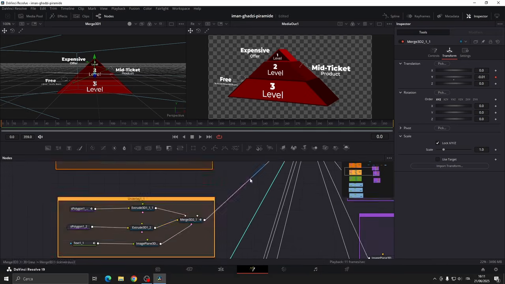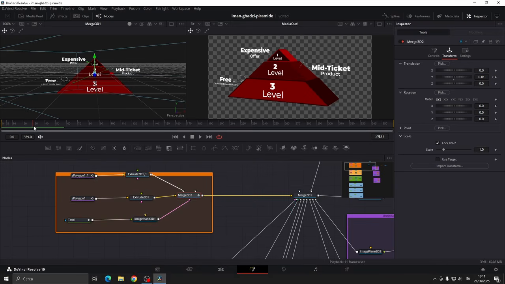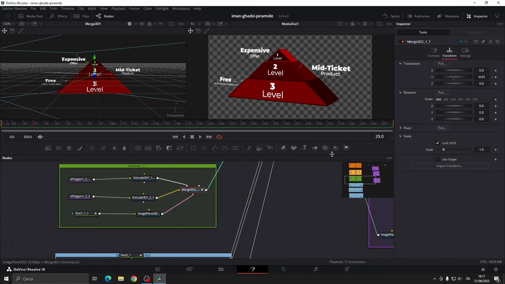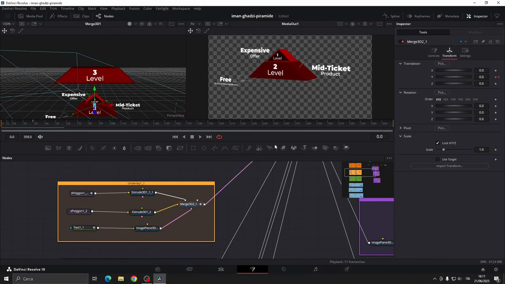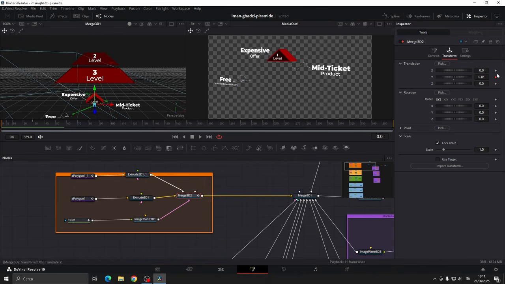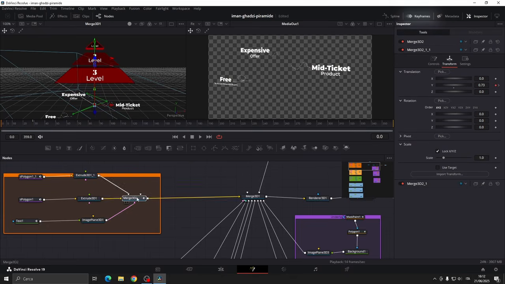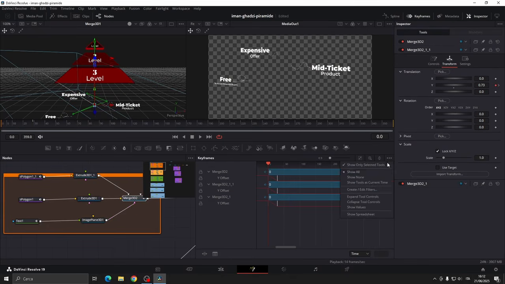Select the three merge 3D nodes of each section and keyframe their translation Y. Move forward a few frames and add a keyframe. Let's go back to the first one and move the pyramid out of the frame. In the top right corner, click on keyframes to access the keyframe timeline.